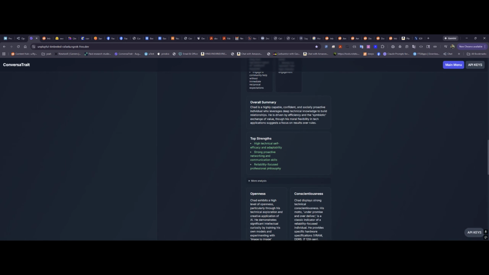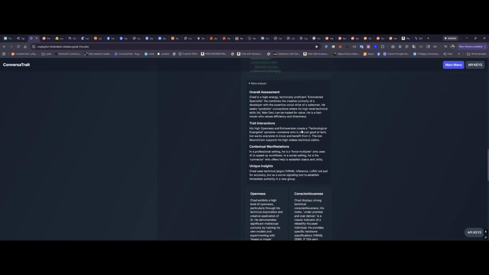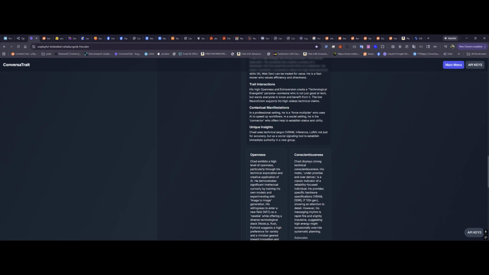Again, it'll give you an overall summary here. Then it'll give you your top strengths. It'll say my high openness and extroversion create a technological evangelist persona. The low neuroticism supports his high-stakes technical claims. Interesting. Contextual manifestations: in a professional setting, he is a force multiplier who uses AI to speed up workflows. In a social setting, he is the connector who offers help to establish status and unity. Unique insights. That is very interesting.